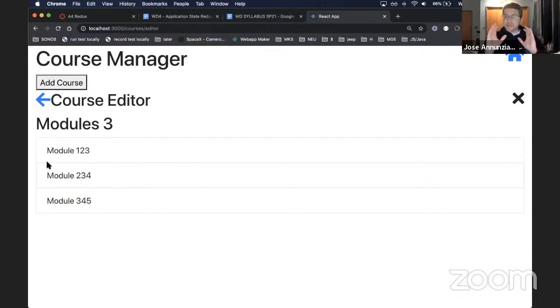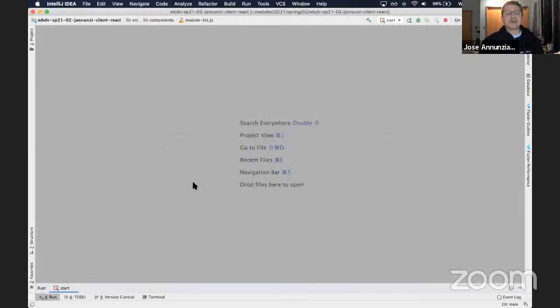This is where we're going to be spending most of our time for the next week or so, a week and a half or so, where we're going to be adding several reducers to not only render modules, but we want to render also lessons. We're going to render topics and see how we can have them depend on each other. Okay, so let's look at the code.